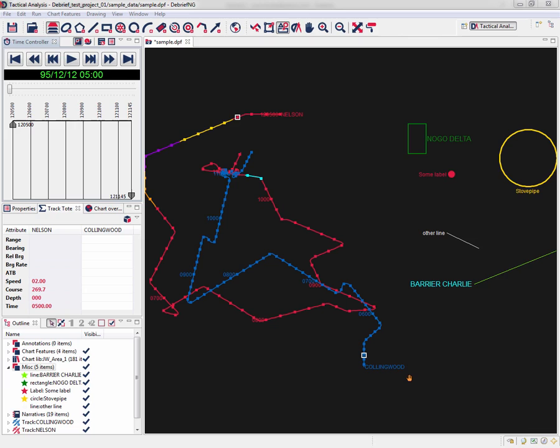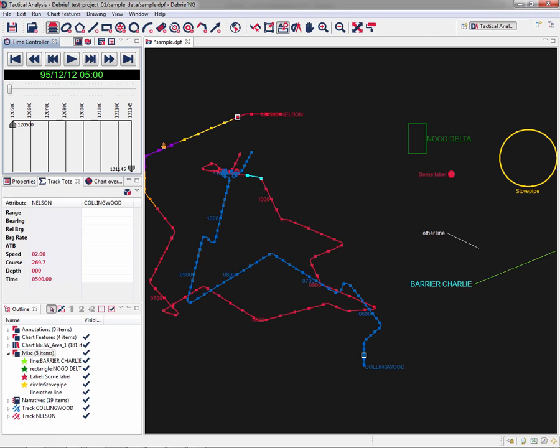Now, we looked at this in the previous video on analyzing data, but in this tutorial we'll look at setting up primary and secondary tracks and moving tracks through time. If you closed the sample DPF file at the end of the last exercise, locate it in the navigator view and double-click on it to open it again. Then click on the Fit to Window button. And we need to view the track tote, so ensure that that's open. If it's not, click on Window, Show View, then Track Tote.